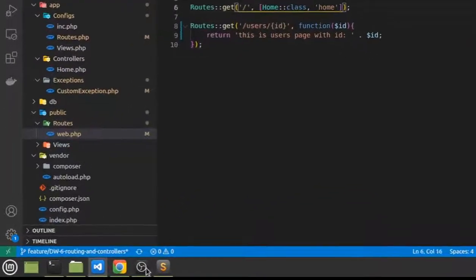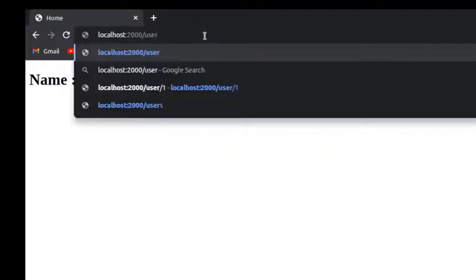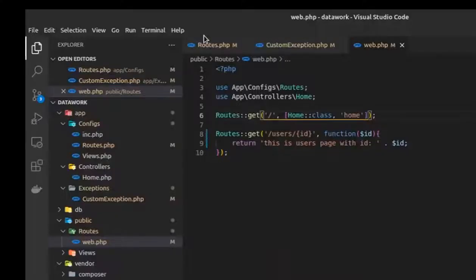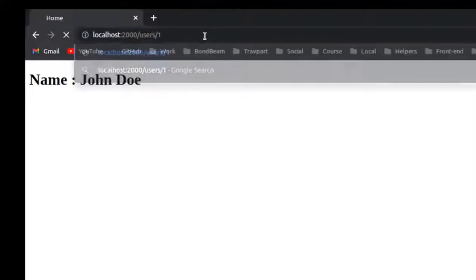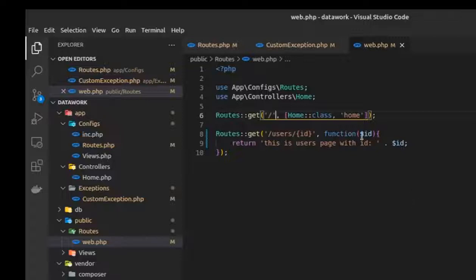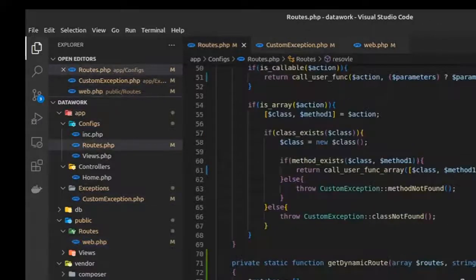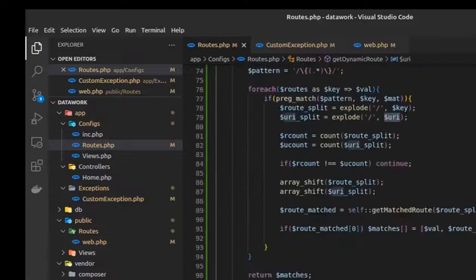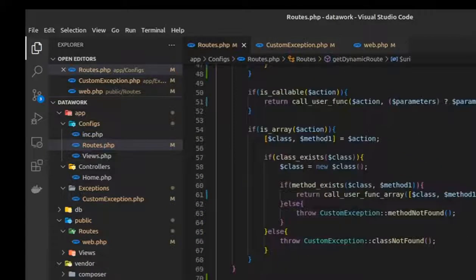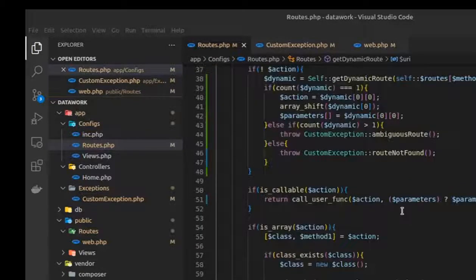So let's go to user routes and see what we have. Slash users, slash 1. Yeah, it's an array. We are passing the array, so there must be an error. There must be not an array. Let's see what we have done wrong here.